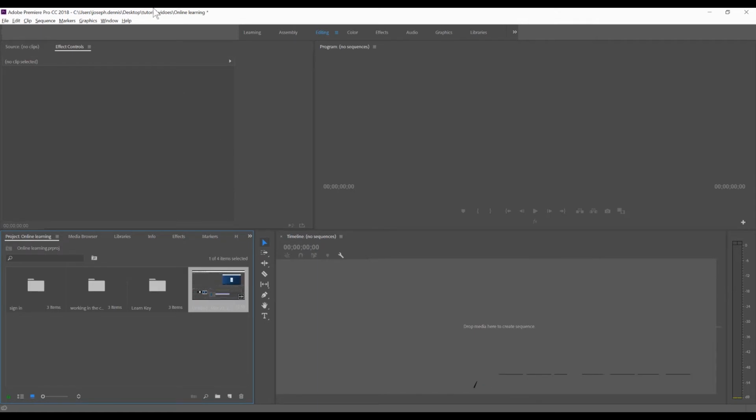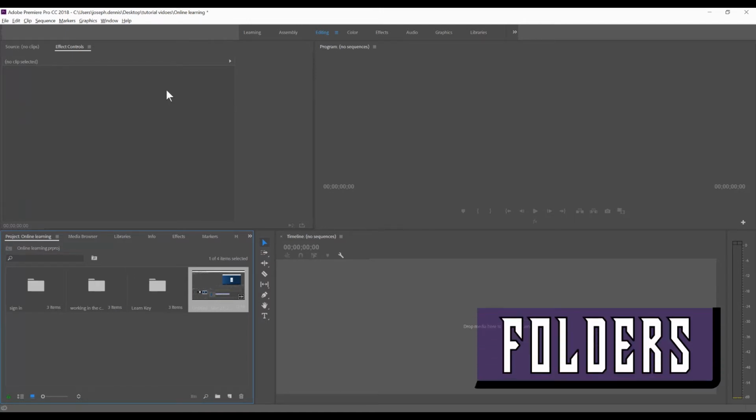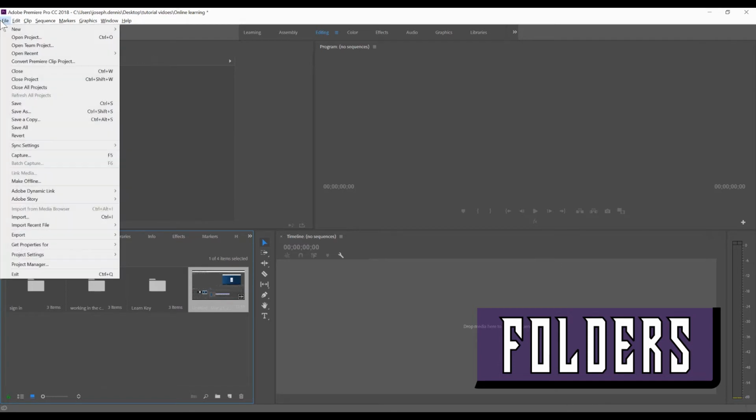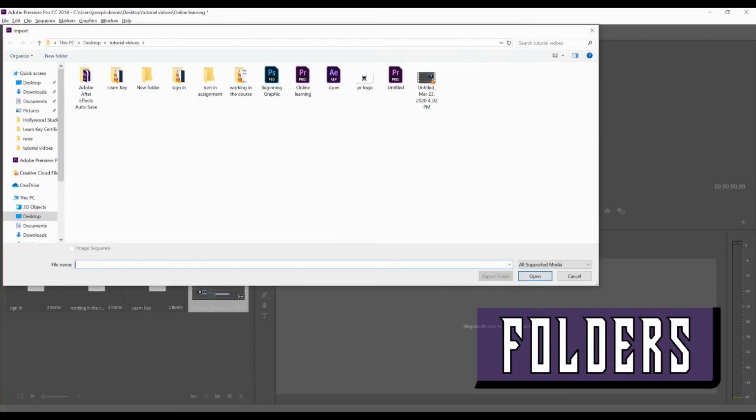All right, import. Let's say you've done all your production and you've kept it organized into different folders. And let's say you have all of your A-roll in one folder, and you just want to go ahead and import that entire folder. We are going to go back up to File, Import, and it comes right back up to our import window again.